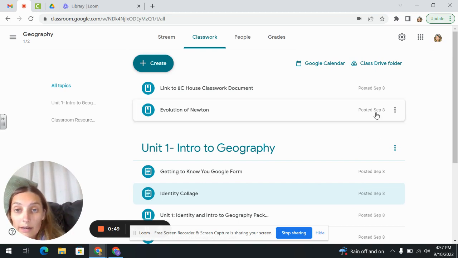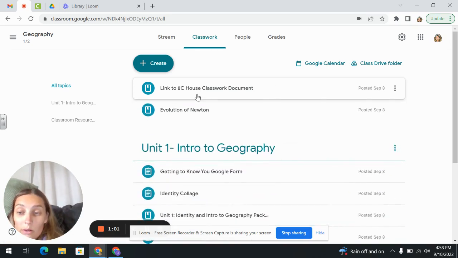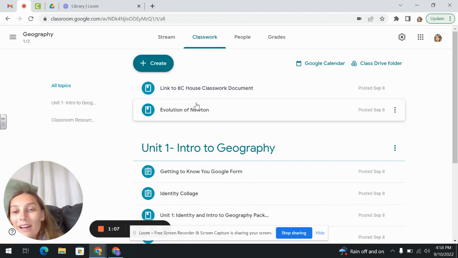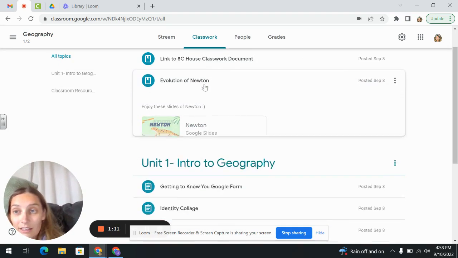But what you can see right away is the link to our classwork document. This will always be right up here at the top so you can access it. So you can go ahead, click on this document, and this is going to show you what we're doing throughout the week and what work we're getting done. Really good tool for you to use, especially if you were absent. I also have my Newton slideshow here, so you can always go ahead and look at pictures of Newton.